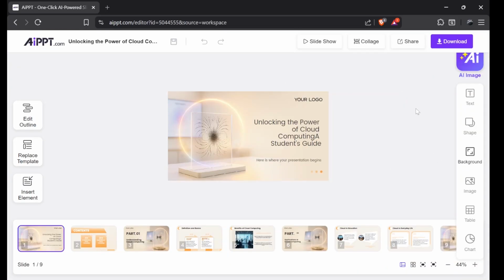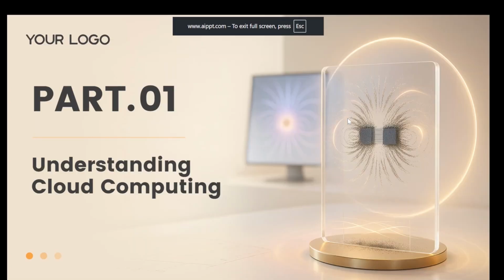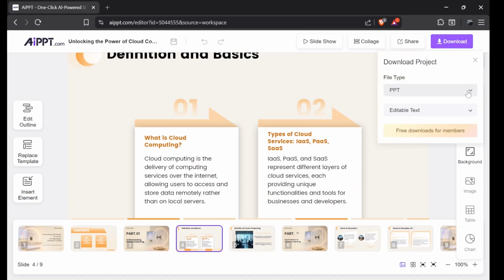Now this is the generated presentation. I've opened it up in the editor, and here you can actually edit this whole presentation. You can change up the template, edit the outline, insert new elements, change the images as well as text, font, shapes, backgrounds, etc. Let me give you a quick slideshow. So here's what our presentation looks like right now, and it looks good enough considering that I didn't have to get the content, neither did I have to create any of these elements. Now to download this, click on this download button right here, select the file type, and you can choose whether you want editable text or not, and then click on this download button right here.